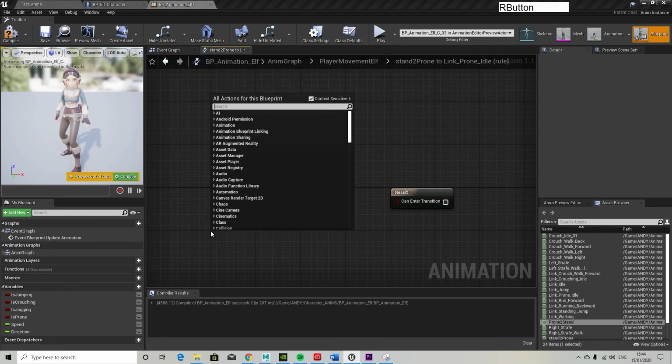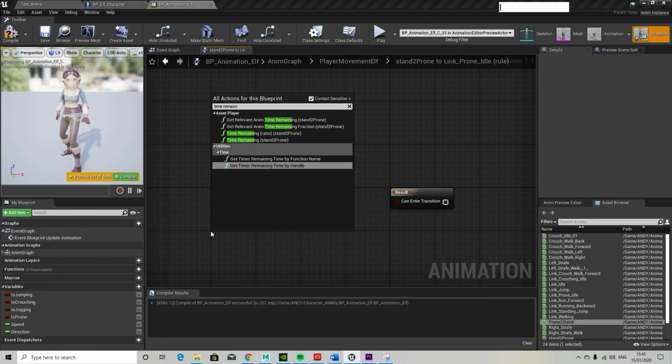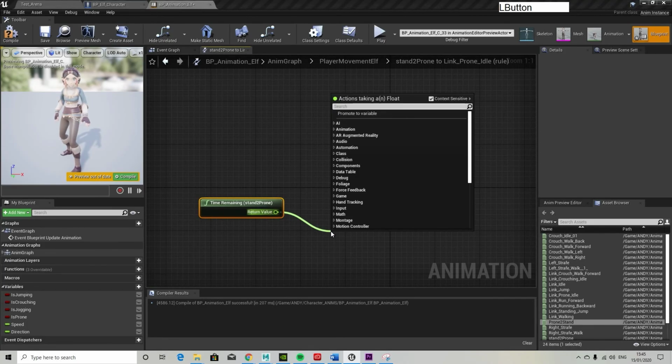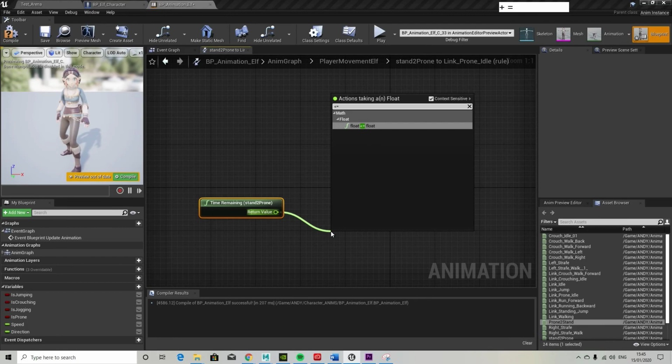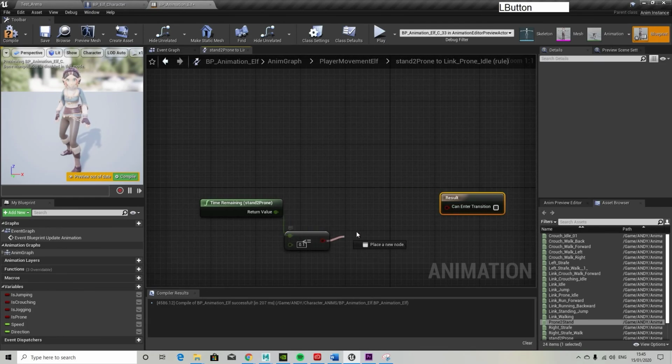Okie doke, so what we're looking for now is prone to idle. So, stand to prone to link prone. That's just the basic rule here: making sure that we're finishing the animation before it transitions. Less than or equal to 0.1. So if it's just reached the end of the animation, then you can enter the transition.